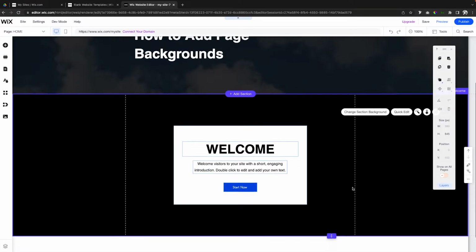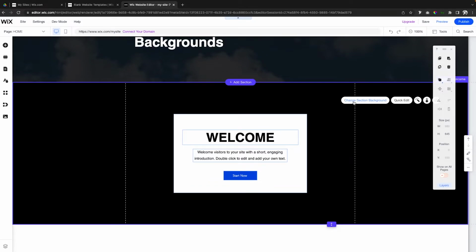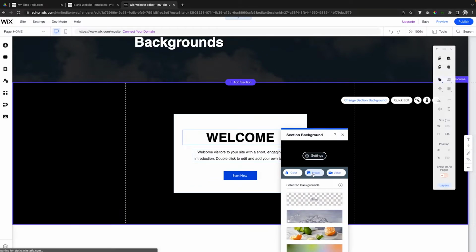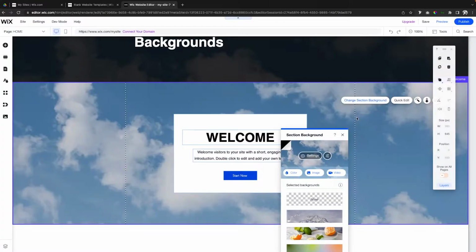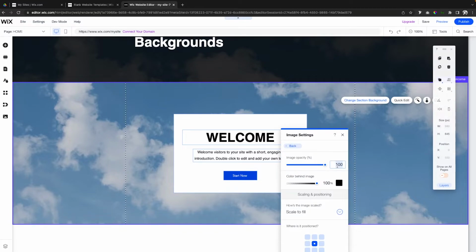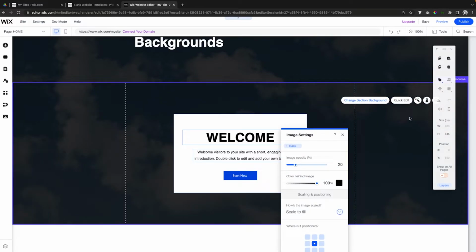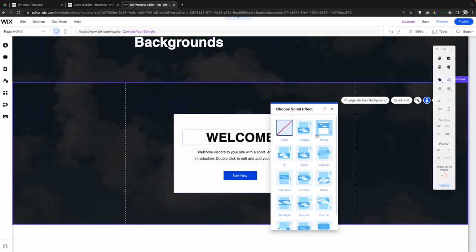Now, once that's done, let's go ahead and move on to the next section and we'll just do the same exact steps. So we're going to change the background to an image. We'll choose the sky. We'll go into the settings and set the background opacity to 20. And then once again, we'll set the background scroll effect to reveal.